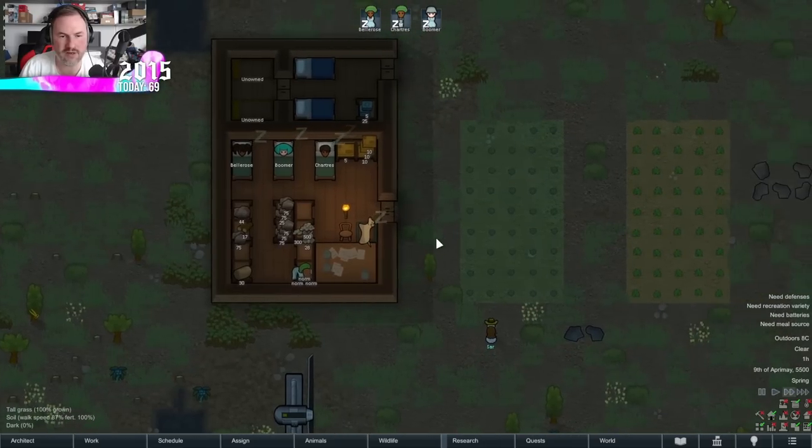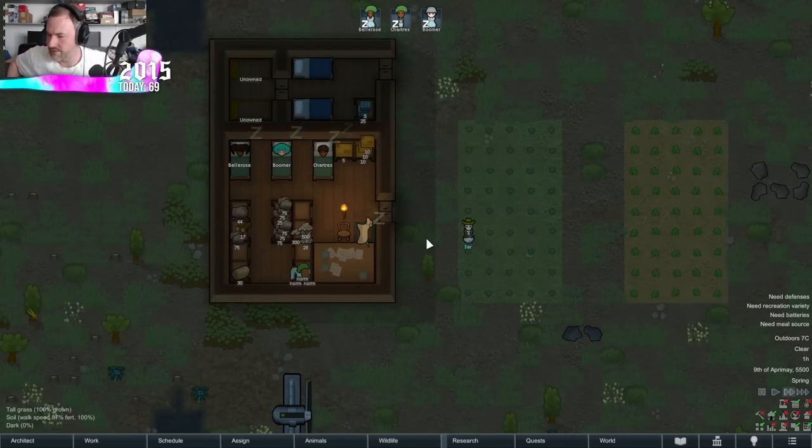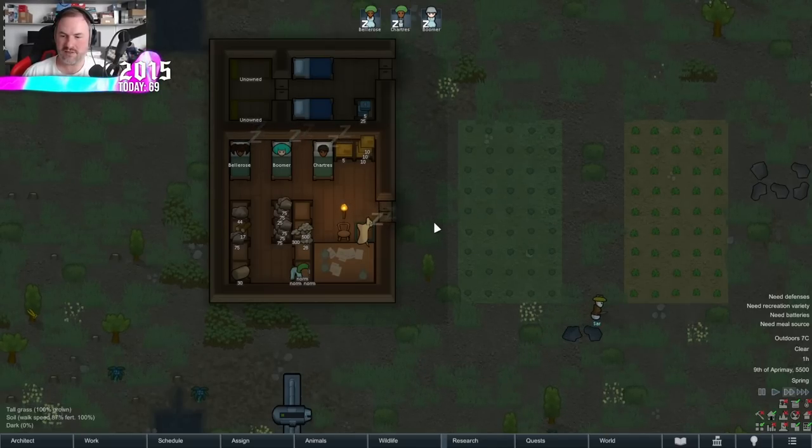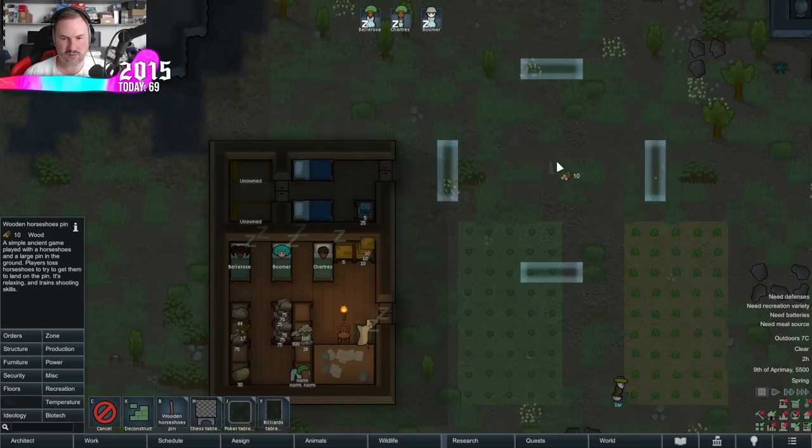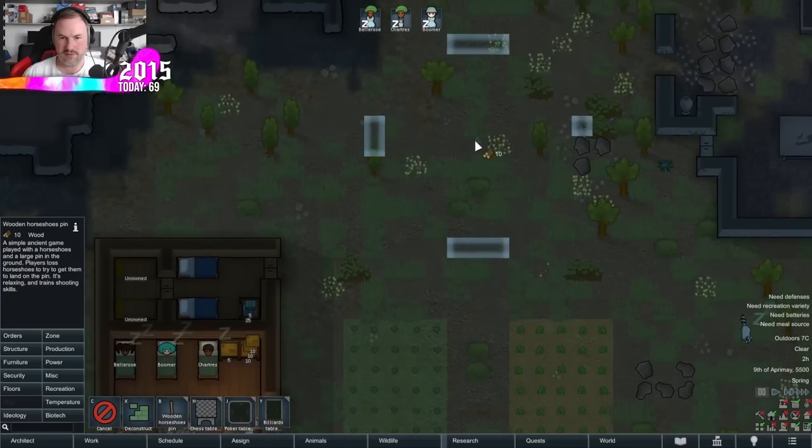She's just skulking around out there with a knife. She's got a whole blade. What the hell? We need some batteries. We need some recreation variety as well. Oh, yes, recreation variety. Let's get a horseshoe pin.